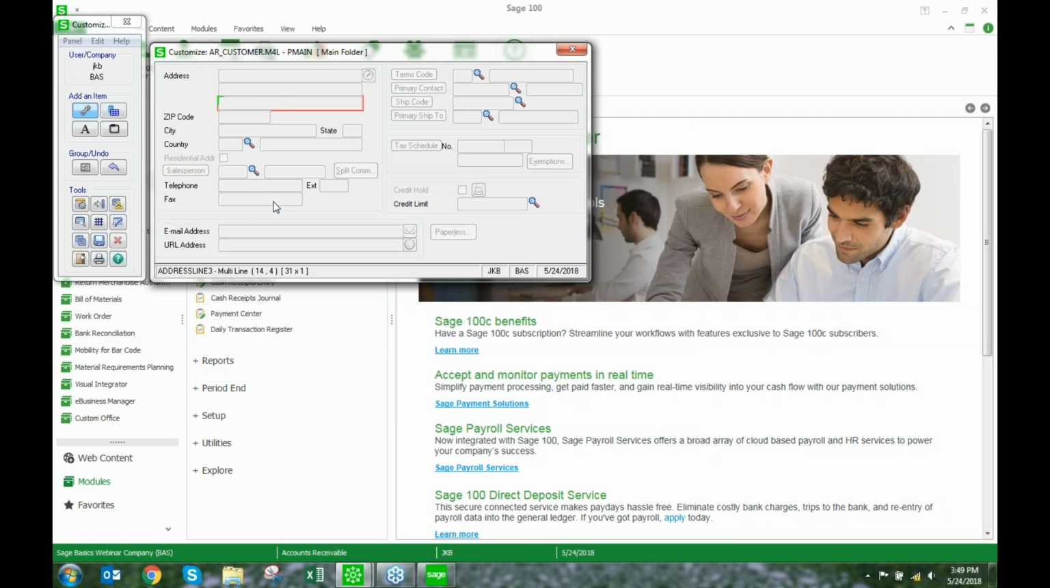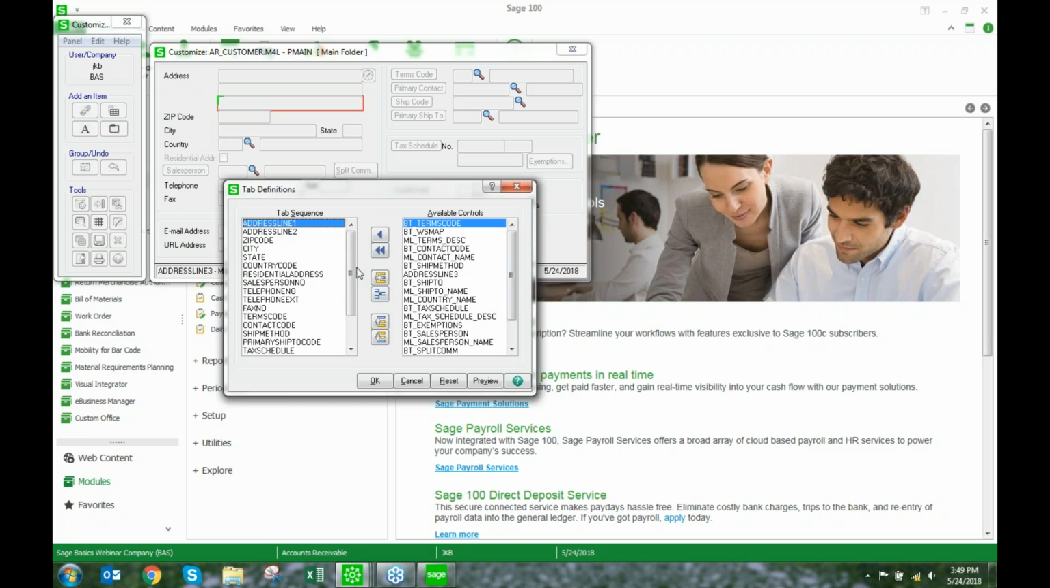For the email address, we're going to come over, there's a button here called Tab Definitions, and there's a lot of buttons here. There's a lot of things you can do within Customizer. So again, just giving you guys a little taste. Let's go into that Tab Definitions, and you can see this is going to allow us to change the tab sequence. So we've got our email address way down here at the bottom. I'm going to use the up and down arrows to move it right after our telephone extension.